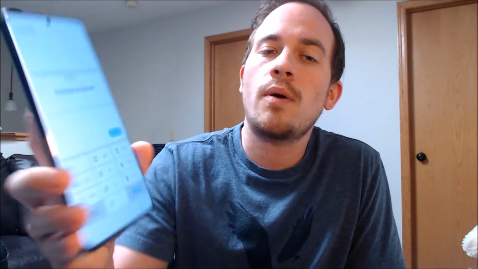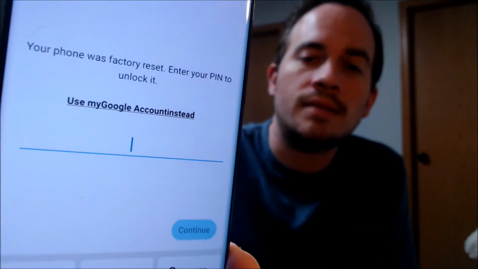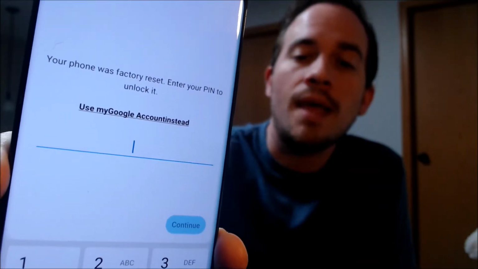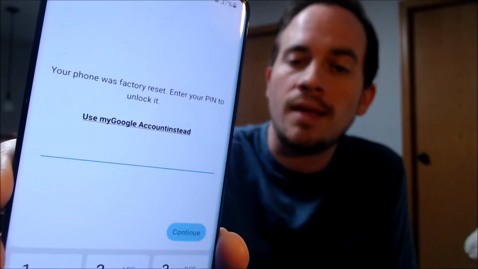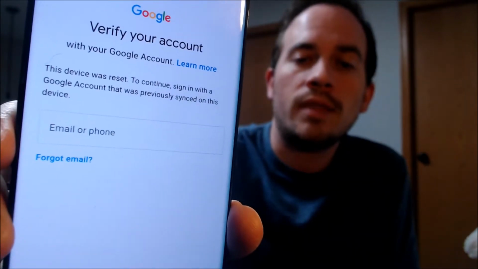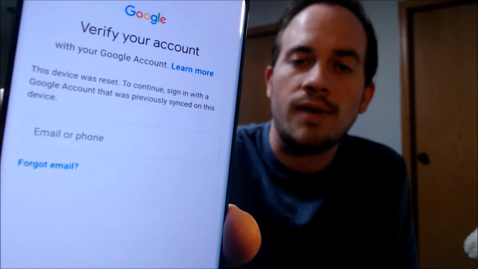Now, here with us today, we happen to have the Canadian version of the Galaxy S21 Ultra, and this is a device that does indeed have the Google Account Lock enabled, because as we can see here, as we're going through the setup steps, we get to the screen that tells us that the device was factory reset, and to continue, we have to either verify the previous screen lock pin that was used, or if we tap on Use My Google Account instead, the other option is that we can sign in with the previous Google account that was on the device. And so that's basically what the Google Lock consists of.